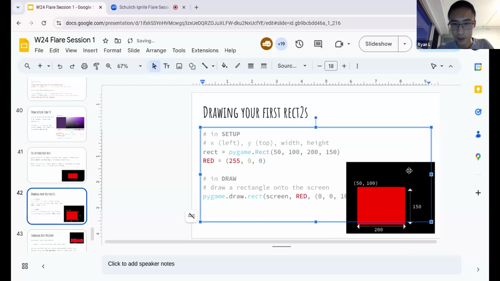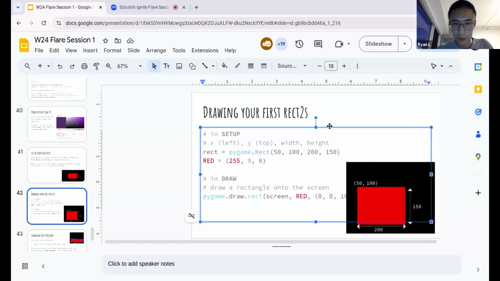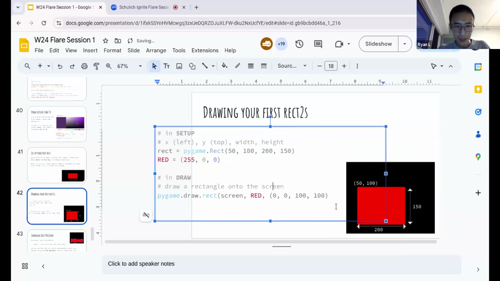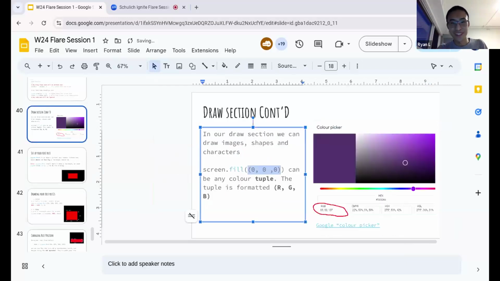Oh dear, and it's not showing, but oops. What's a good way to show this? Boom. You could enter the rectangle directly. You don't actually need this pygame.Rect object, but as we will see later, this Rect object has a bunch of built-in functions which make it easy to work with.